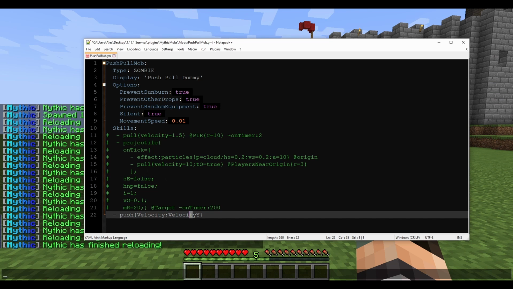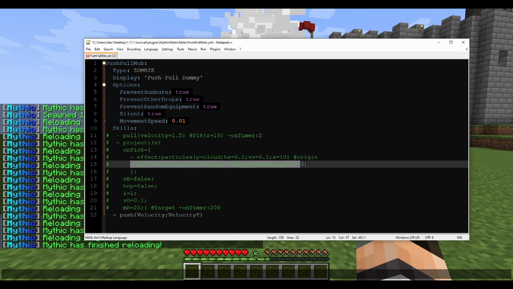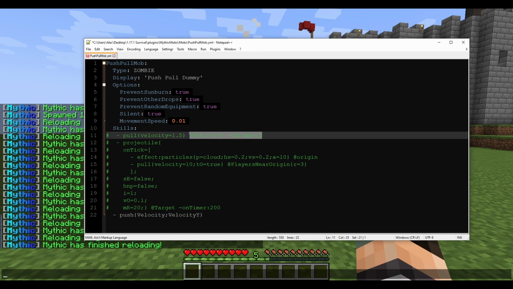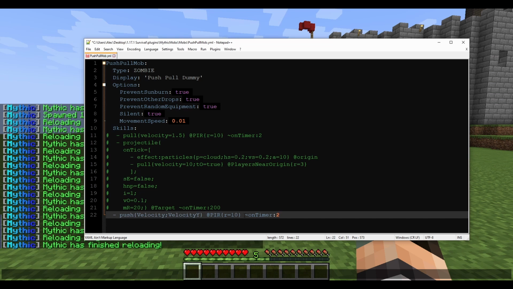You can still utilize it on tick the same way this works. Like if you wanted to shove players to the side or something as opposed to pulling them away, you can do that. However, that's up to you. It just kind of depends on what you come up with. So now, let's go ahead and do this.